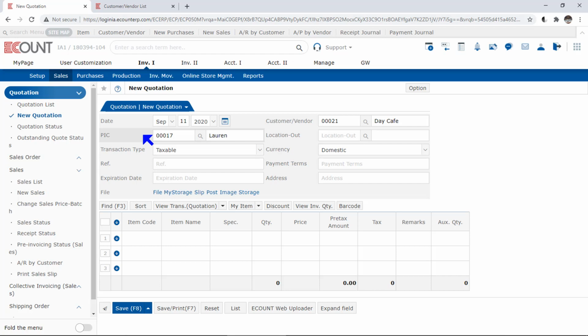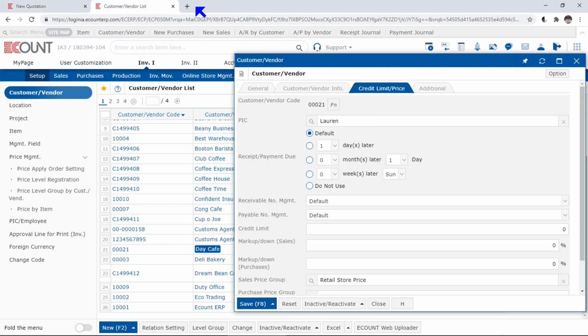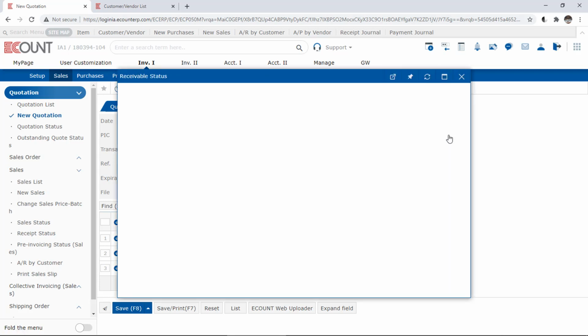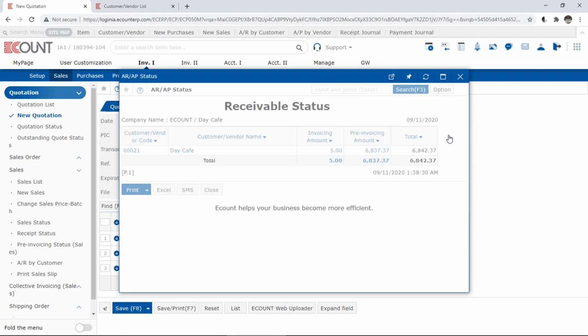In the Customer Vendor Registration menu, if you set the PIC of each customer in the Credit Limit and Price tab, the program will load automatically the information in inventory slip input screens. And you can also manually modify the loaded PIC each time you enter a slip. Also, if you click on the customer once and click the Function button, you can view the receivable status of the corresponding customer.